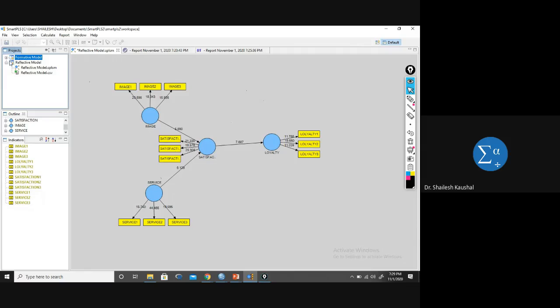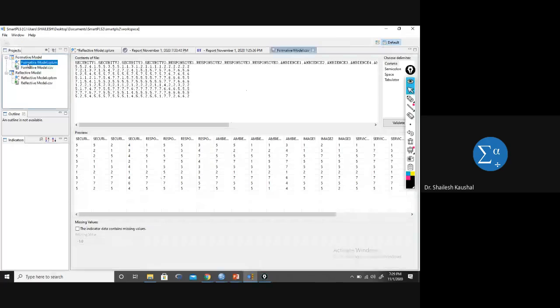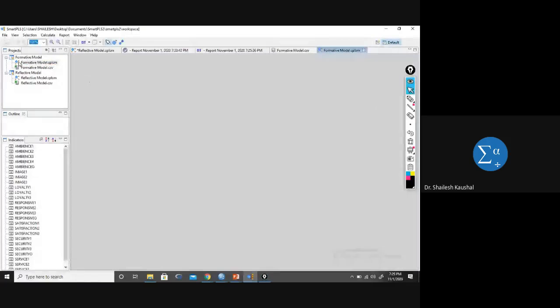Here you can see a plus sign. When I tick it, it will expand. So my project is formative model, and this is my file. If I tick here, I can see the file. But I need the formative measurement model. I want to draw the picture of the formative measurement model, and then I will run it.